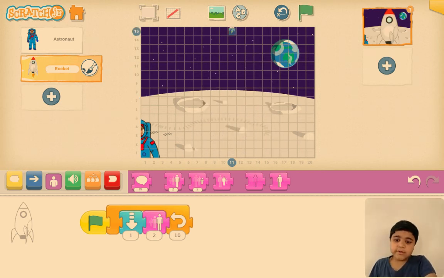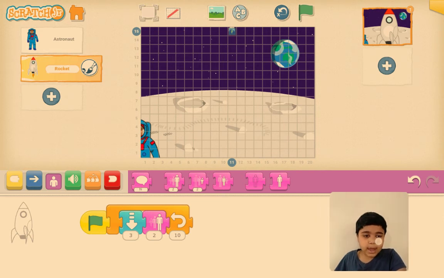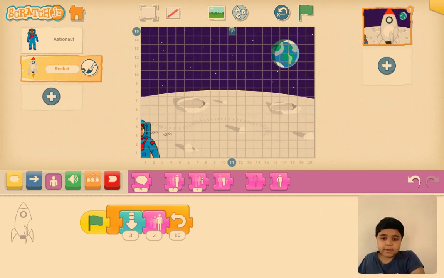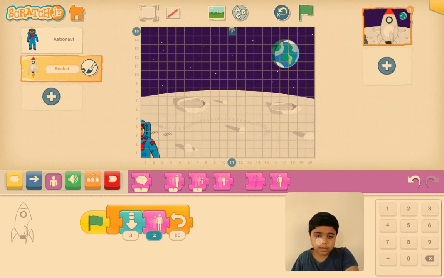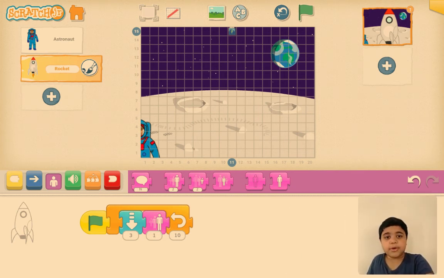So now, the idea is, you can see a small down arrow I put and a small number there too. I'll click on that and choose another number. Maybe I'll choose 3. And every time it comes 3 times down, I'll make the rocket change by 1. Let's see what happens now.